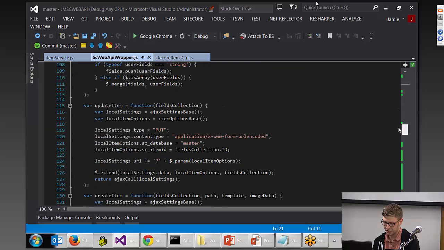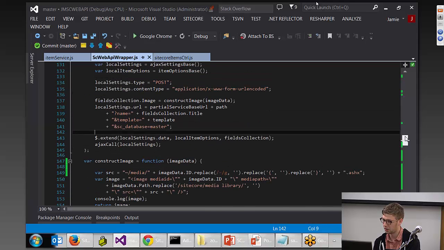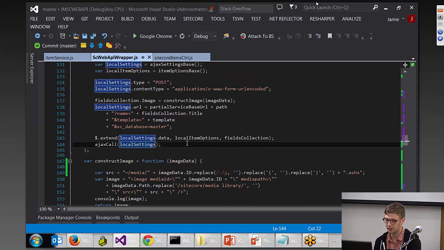But if we scroll down, I create my item. Here I just pass in that image data, I construct it, and pass it right to the image field. So all of this is serialized JSON that's just passed through. I pass that in through the data, through the HTTP post. I just make my call, and that's it. It's pretty easy stuff, and it's really powerful.